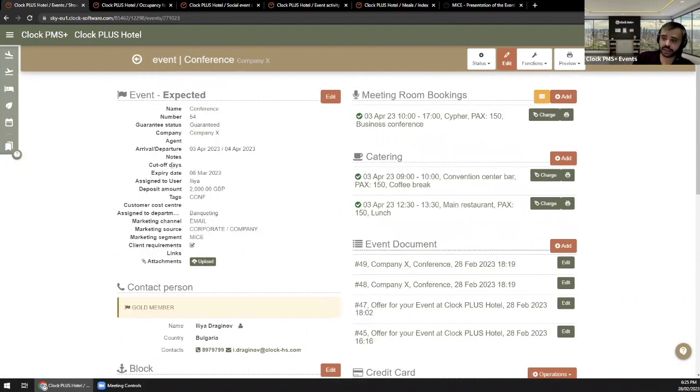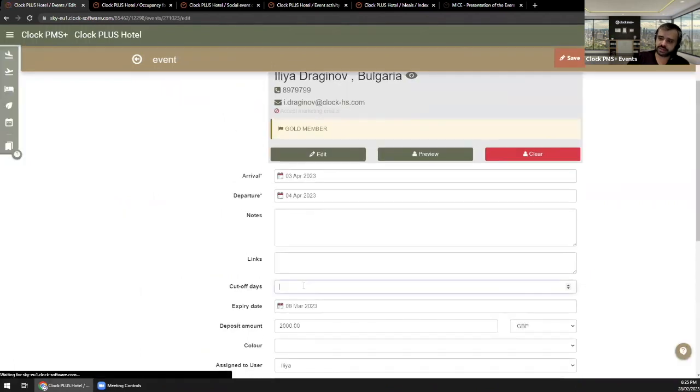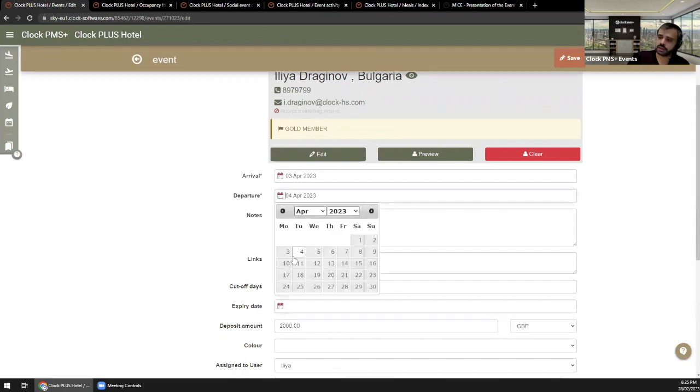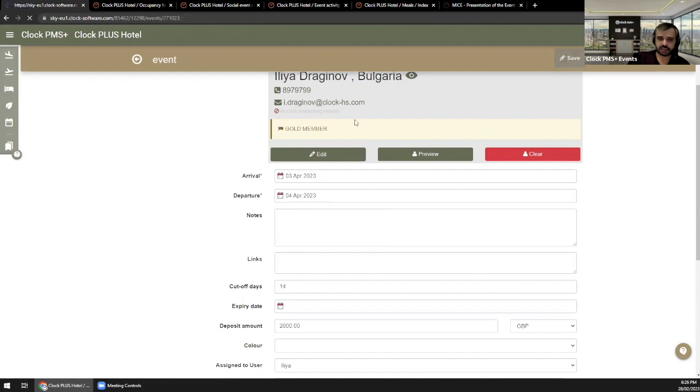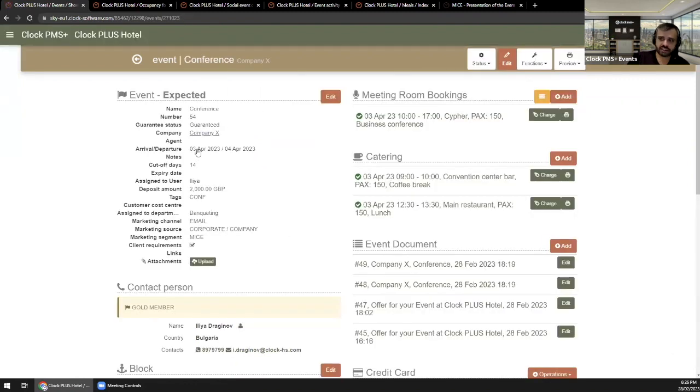Now, we also have another option, which is the cutoff days. This works as a more traditional release date, for those of you who work with tour operators and so on. You already know what happens: we enter a certain period of time, so let's say 2 weeks. You see, it's not an actual date; it's a number of days. So what will happen is that 2 weeks before the 3rd of April, any unused blocks for the 3rd of April only will be released for sale.